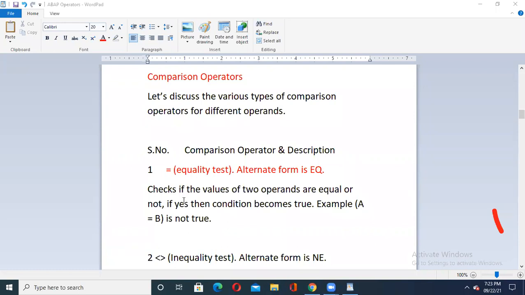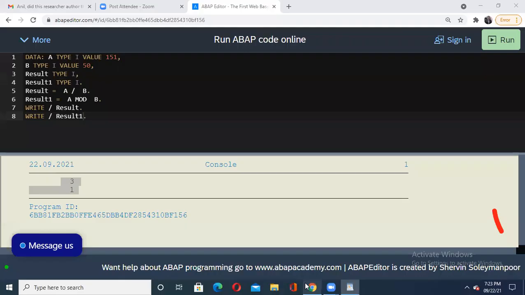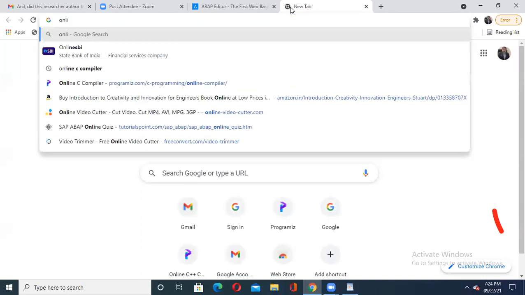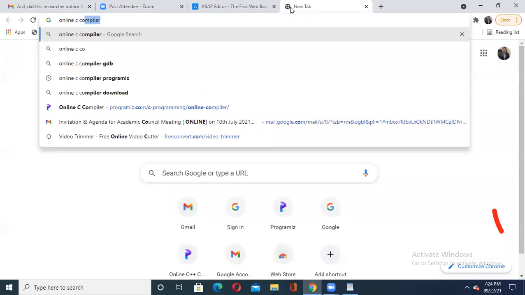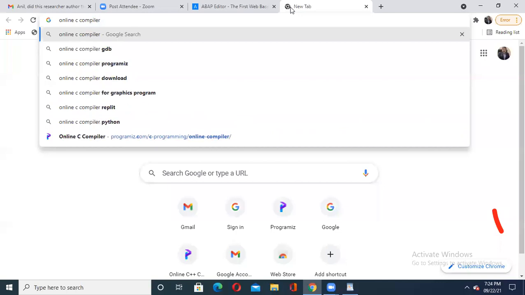Now I would like to show you the same thing. Why am I saying that in C language it is not used for equality or for testing purposes? In C language it is used for assignment. Let us take one simple example and you'll get an idea. I'll open this online C compiler for your understanding.